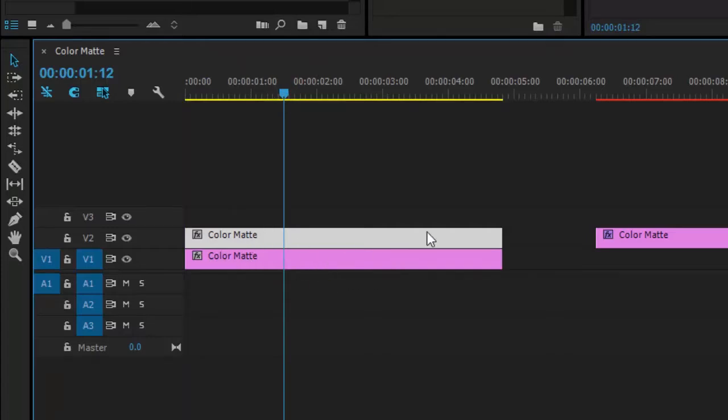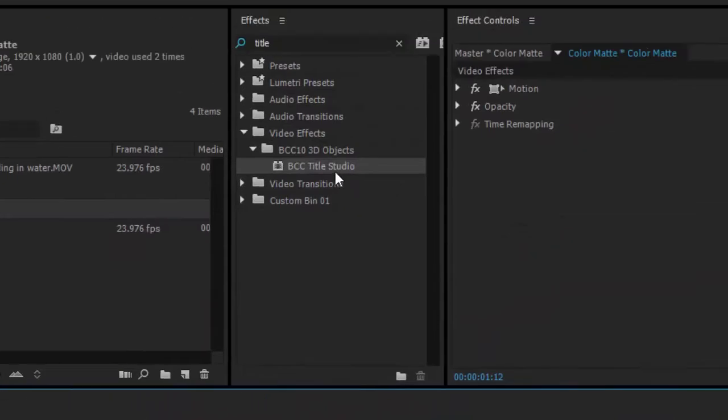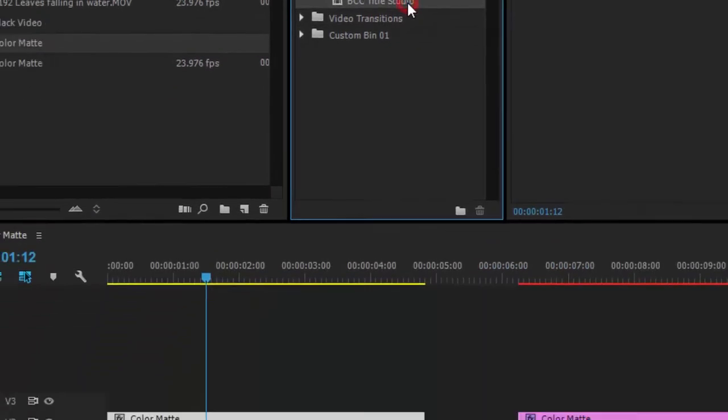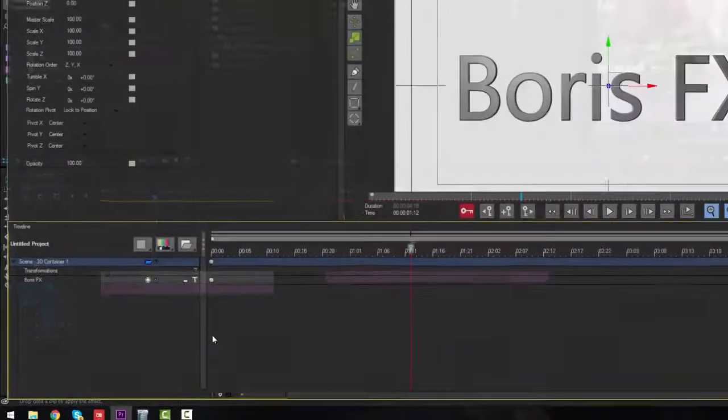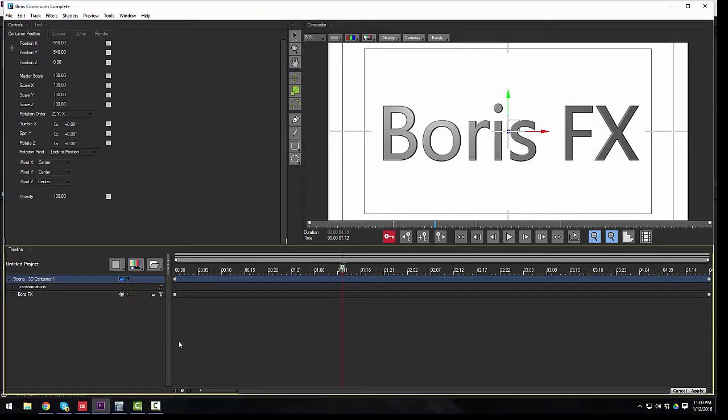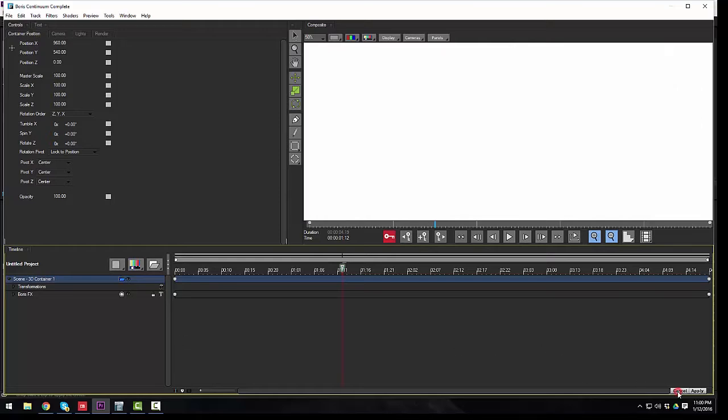I have duplicated it because one of the things that we're going to see is when we apply Title Studio, it's automatically going to take over whatever is on that first layer. So first thing we're going to do is apply Title Studio. And as you can see, the minute you apply it, Title Studio's user interface pops open. Now what we're going to do is just cancel out of here.